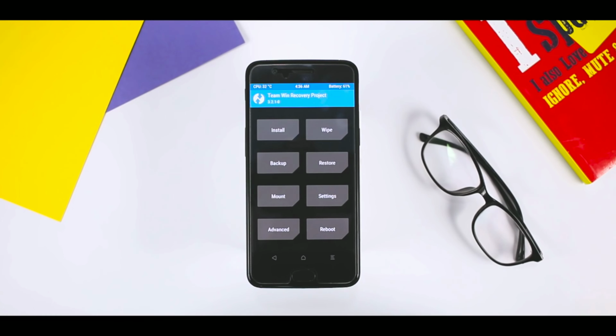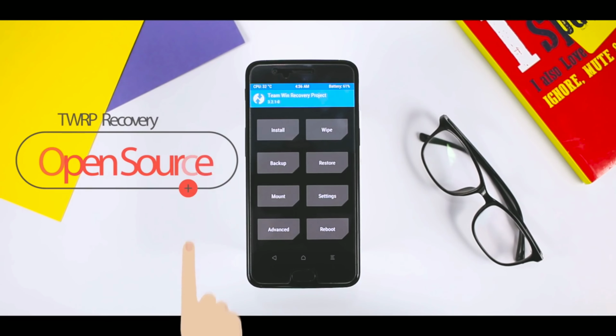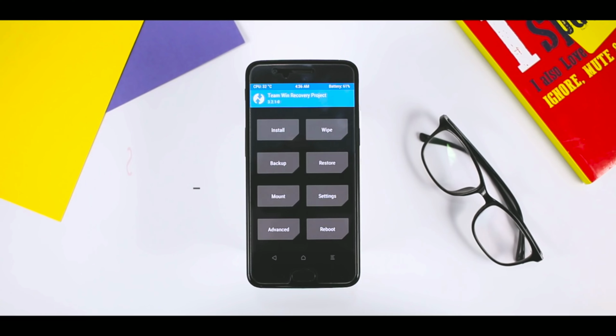Also, you might find the recovery available as both official and unofficial builds on the internet. This is because TWRP recovery is an open source project and anyone with the knowledge can compile a TWRP recovery build for any Android device. So in short, TWRP recovery is supported by most Android devices.